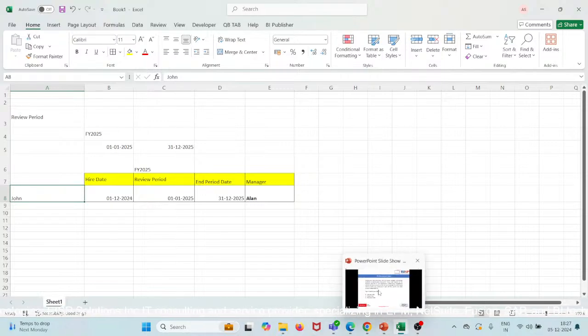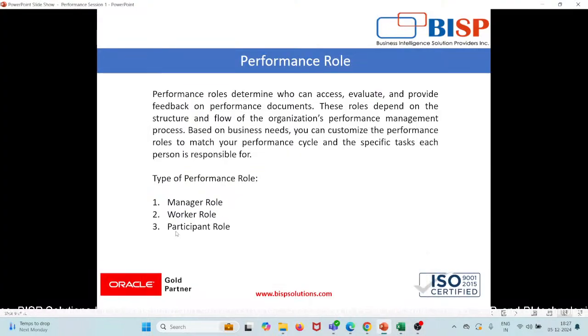And then comes the participant role. Okay, so a person who provides feedback about the employee, typically a peer, colleague, or someone in a cross-functional role. This feedback is often gathered through questionnaires or a survey during the performance cycle. For example, a colleague who works closely with the employee and provides valuable insights.